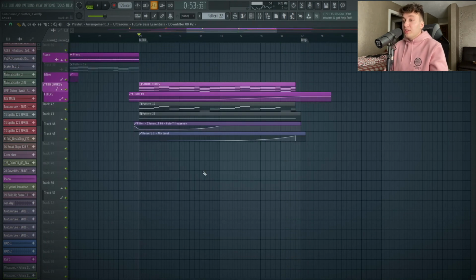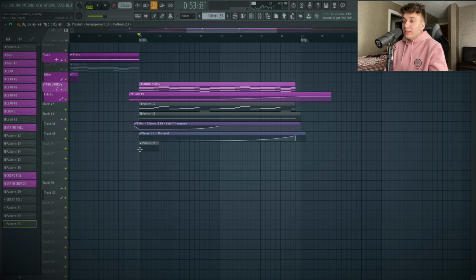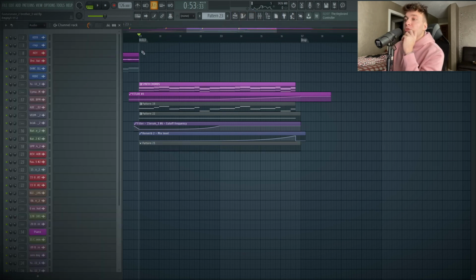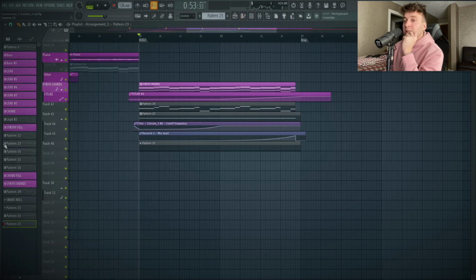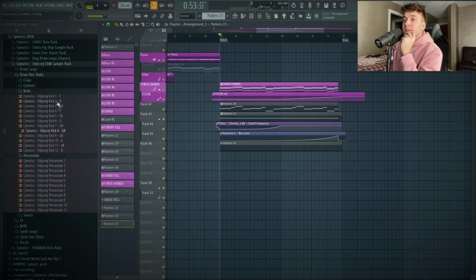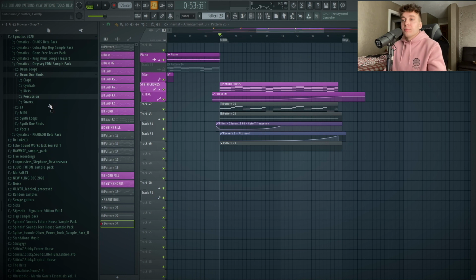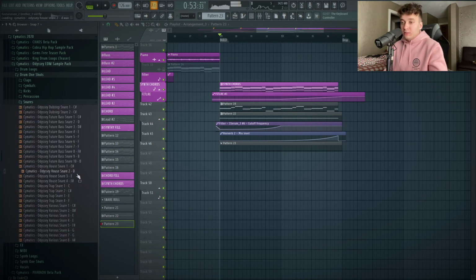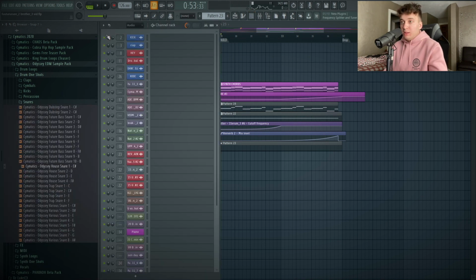So probably the most important thing here are the drums, and the drums really play a key part in this. So we can make a new pattern here, and then let's find some drum samples, which I'm gonna use this Cymatics pack, which is a free pack I just came across. So snares, we can take one of these. That one sounds pretty good, actually.